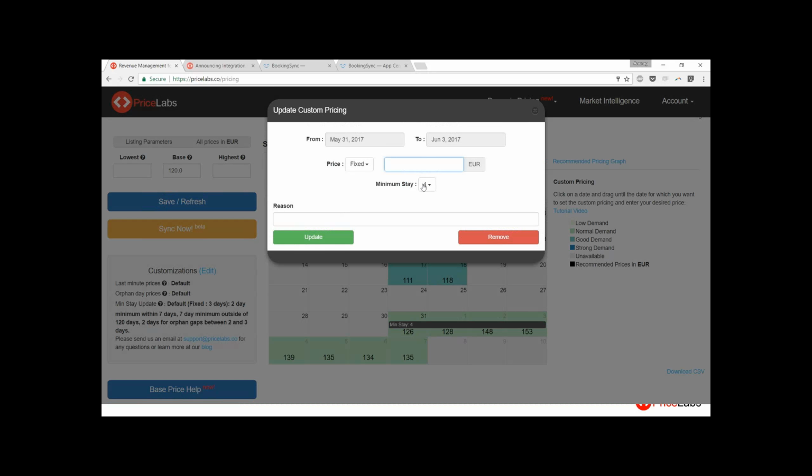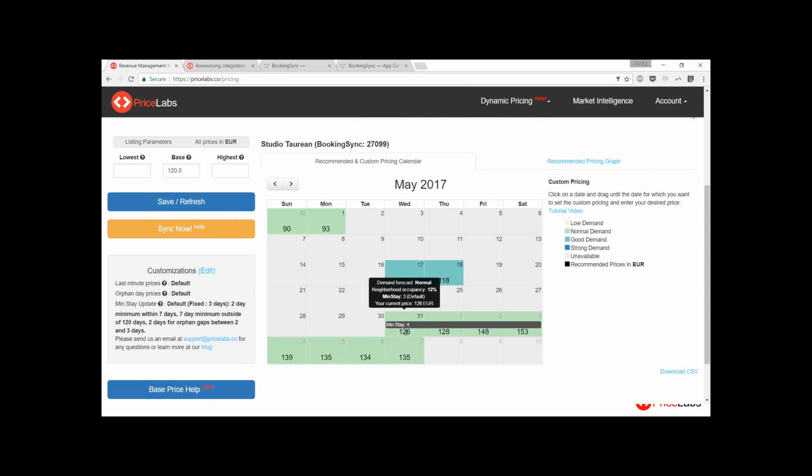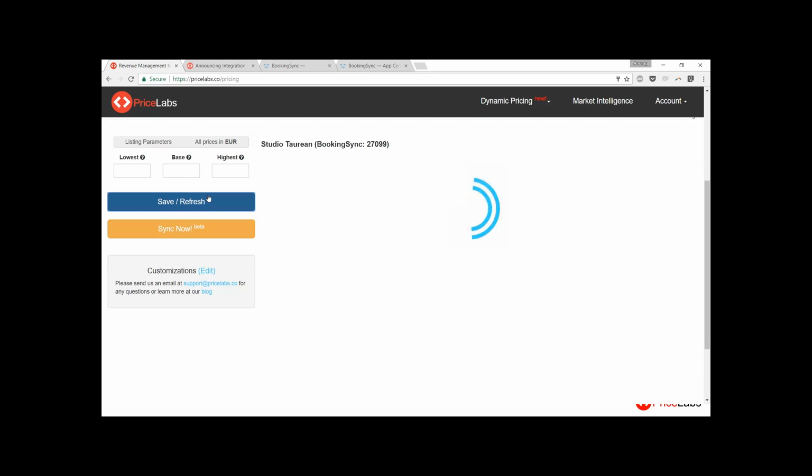You'll also see that across these 4 dates, I have set up a rule to say between March 31st and June 3rd, I want a 4-day minimum. And because of that, I think I need to save this. So every time you set up a new rule, you might push for the new rule to be active.